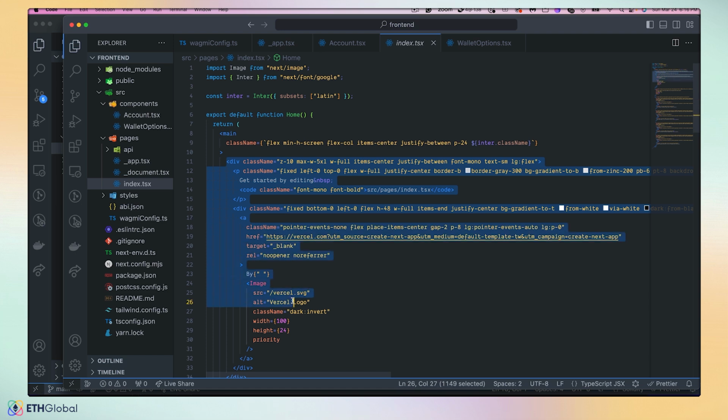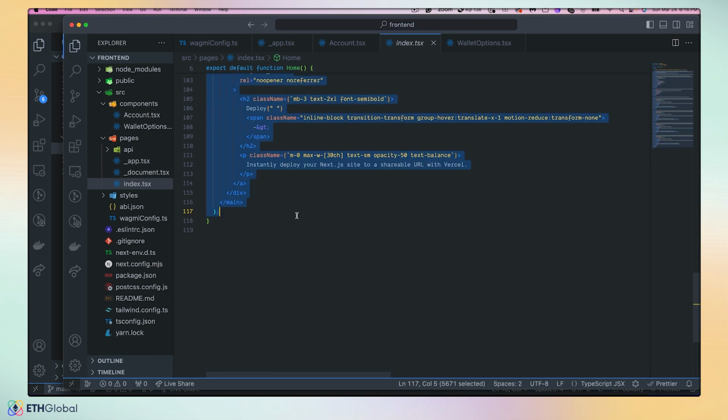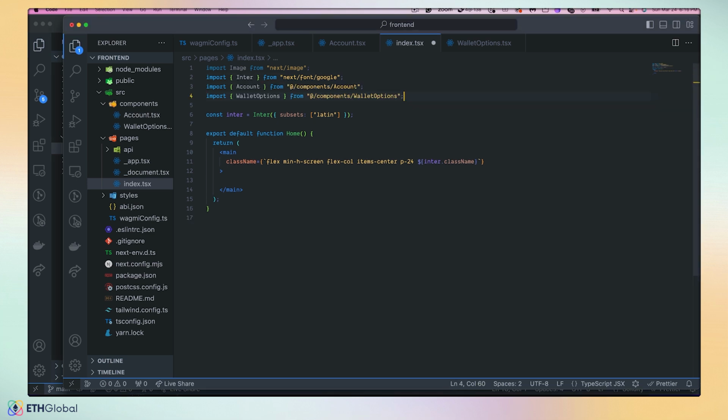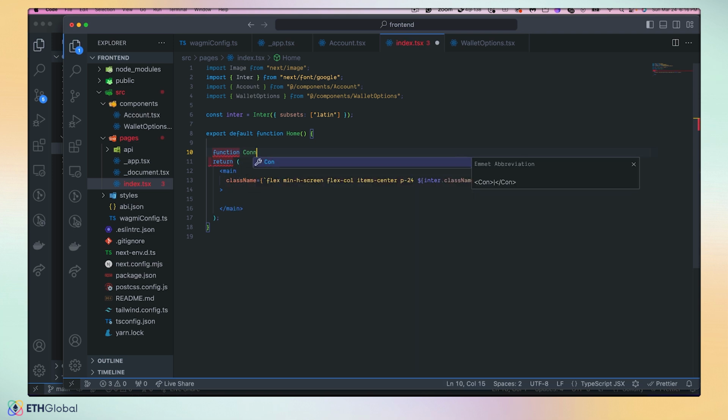I'm going to go ahead and remove everything inside of the main div here. And I'm just going to copy over some updated styles. With that out of the way, let's go ahead and start with our Connect Wallet feature. Let's import the two components that we just created. So that's our account and wallet options. And I'm going to create our Connect Wallet button. So let's create a function inside of home. I'm going to name it Connect Wallet.